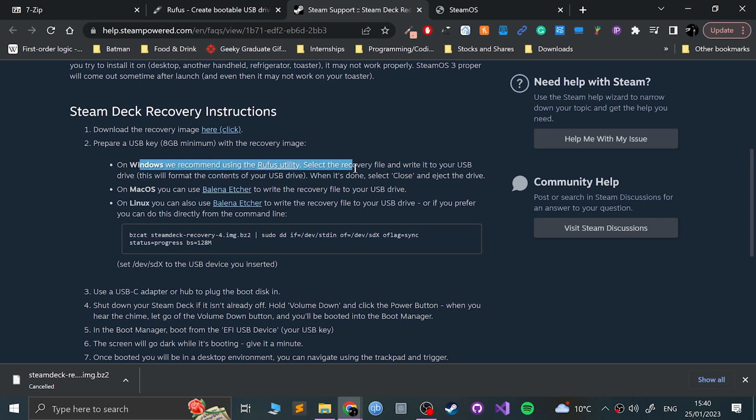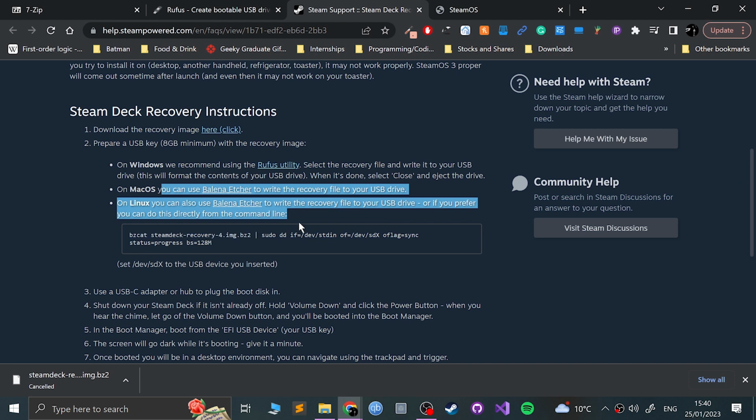So on Windows, we'll be using Rufus to prepare our USB stick. On Mac and Linux, you use, I don't know how to pronounce it, Balena Etcher, the Etcher program, I'll just call it that. And I'll have a little section covering that as well.